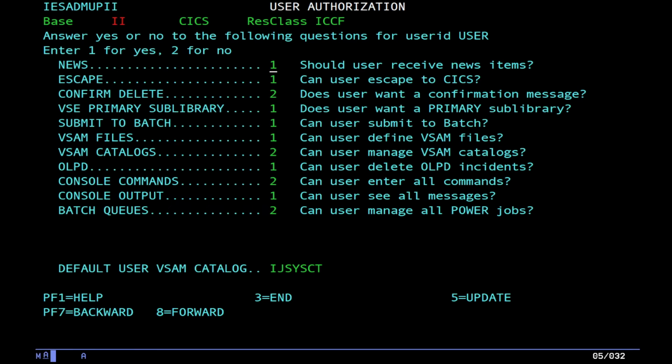Now come up here and go to 2. Now, we're gonna say yes, no to a bunch of stuff, so we want 1 for yes. So, do you want to be able to receive news? Yep. Escape to Kix? Yes. That is pushing F6 on a main menu. It allows you to enter any Kix transaction you want. That's pretty important. Does the user want a primary sublibrary? Yes, for sure. This is important. We're going to see what that means in a little bit.